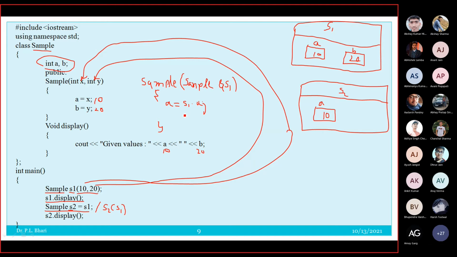And after that, whenever you execute the statement B equal to S1 dot B, you get the value for the object S2, which will be 20. So that is the processing. Now you can define it inside the class, and if you don't define it, as soon as you write this statement, the compiler will automatically define it. So that is the working of the copy constructor.